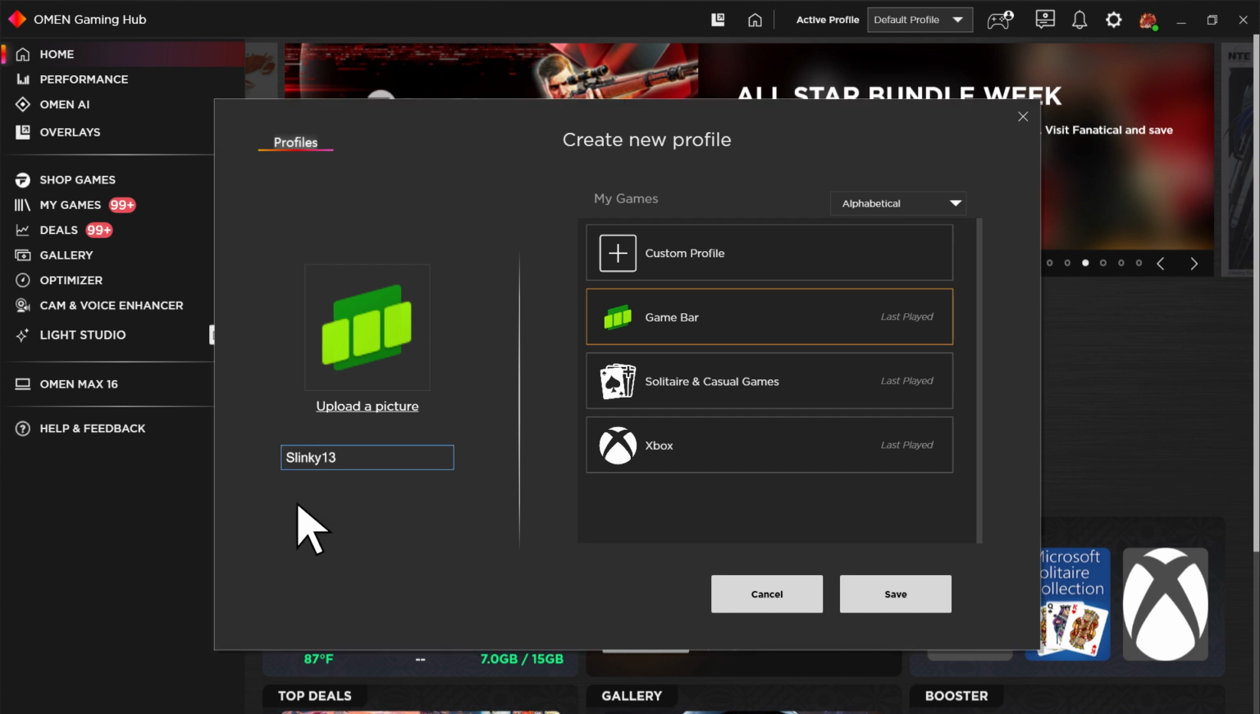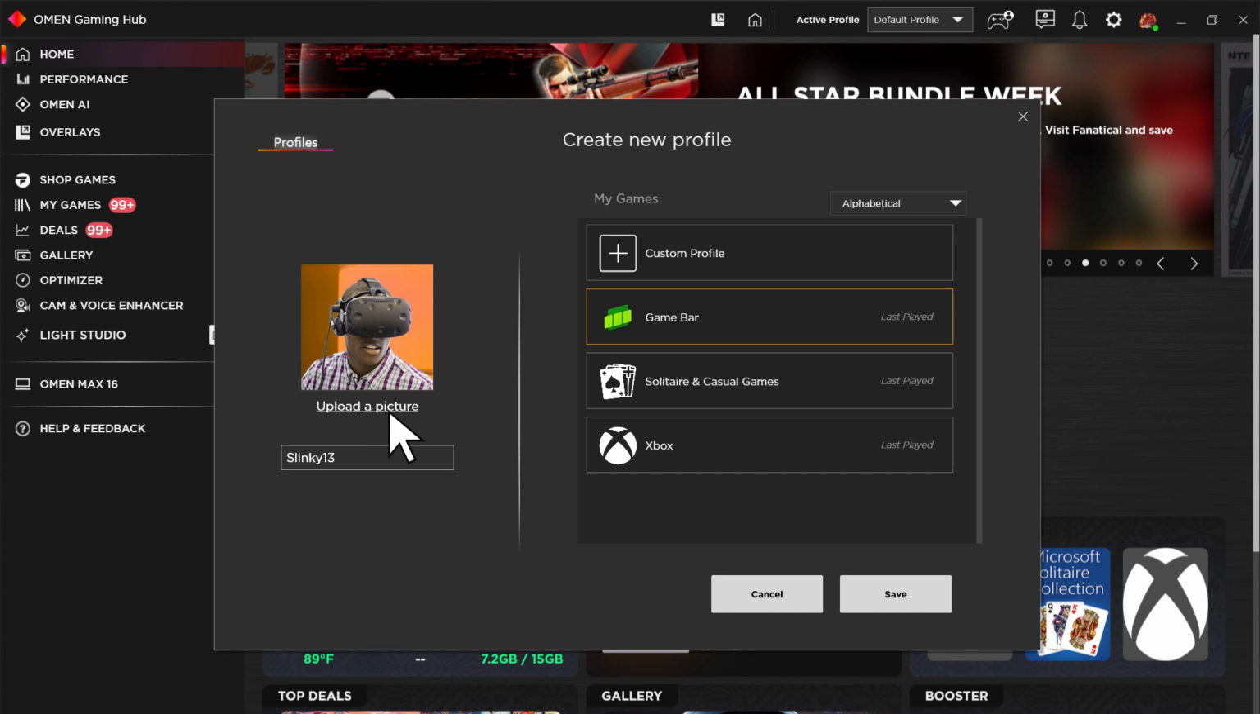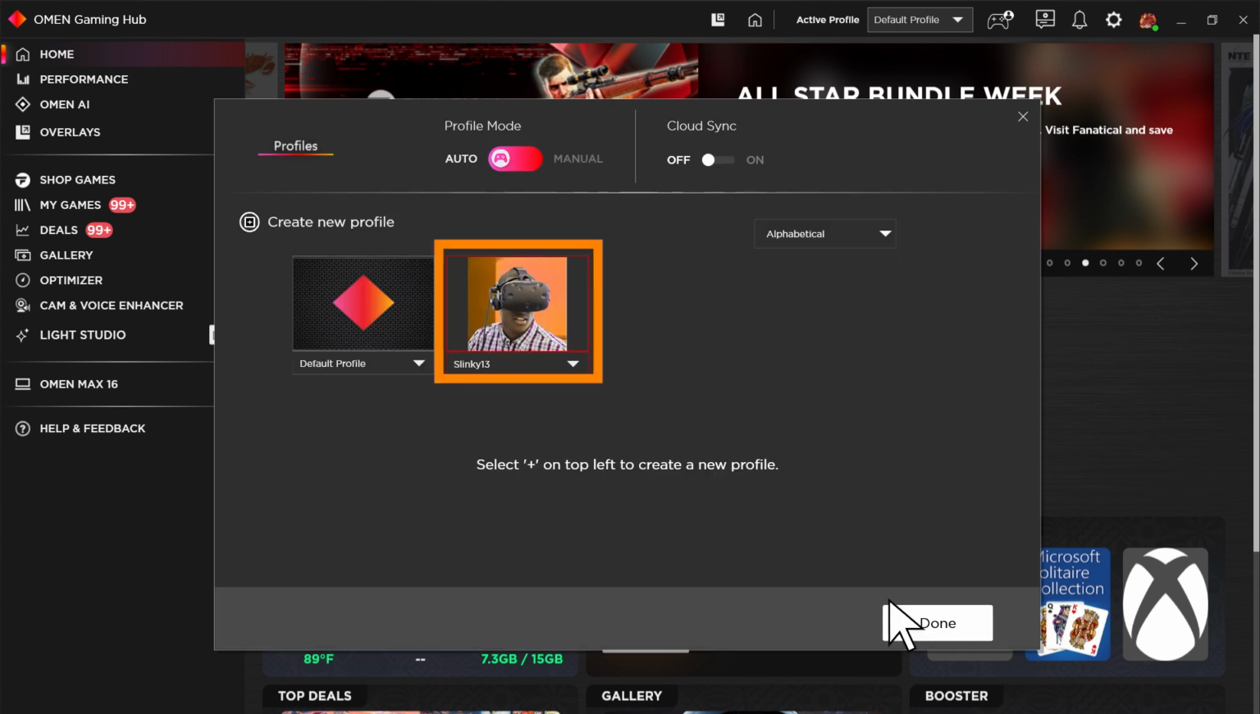You can upload a picture for your profile. To do so, click Upload a Picture and follow the on-screen prompts. The new profile picture for the game now displays on the Profiles page. Click Save to save the edited profile to the Profiles page. The new profile and name for your game now displays in Profiles.